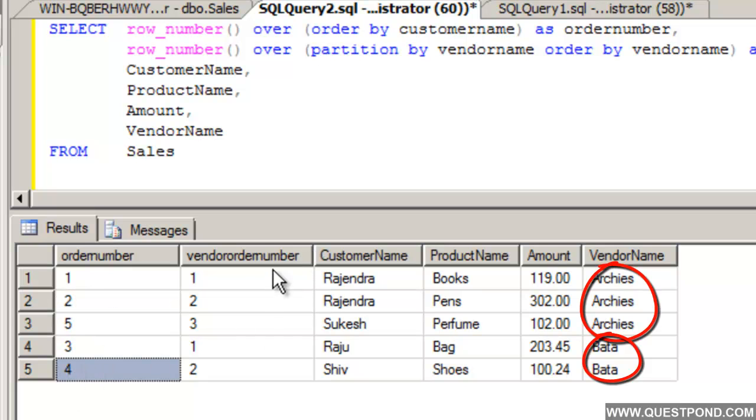Now look at the second column, vendor order number. So you can see now this is Archie's. For Archie's he has given 1, 2, 3, but as soon as he found out that there is a new vendor, Bata, he has started numbering them differently. So you can see for Bata he has again restarted from 1 and 2.